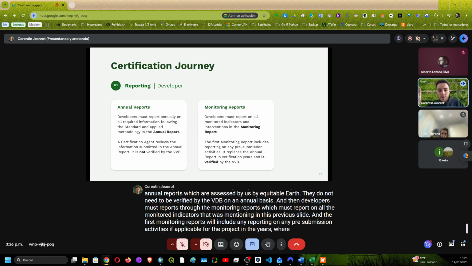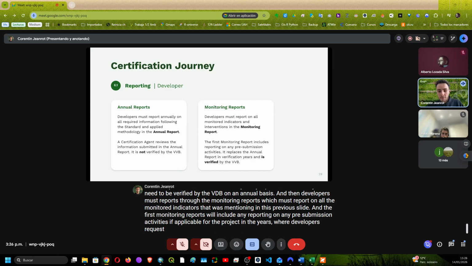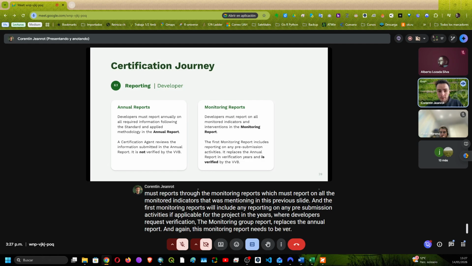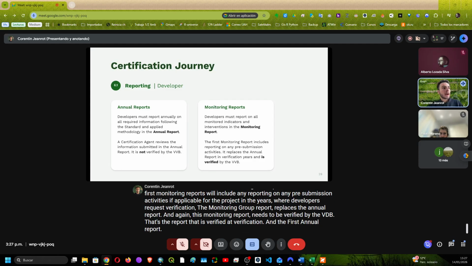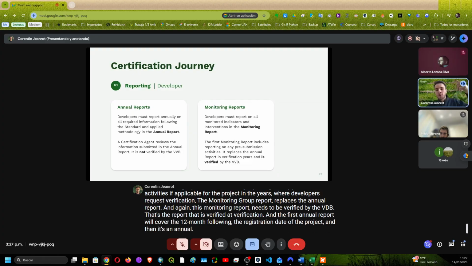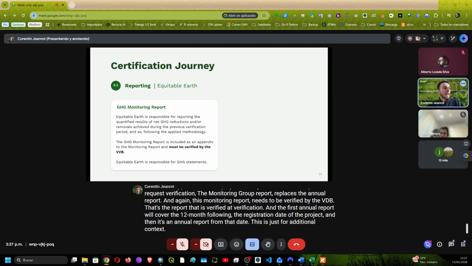In the years where developers request verification, the monitoring report replaces the annual report. And again, this monitoring report needs to be verified by the VVB. That's the report that is verified at verification. And the first annual report will cover the 12 months following the registration date of the project, and then it's an annual report from that date. This is just for additional context.